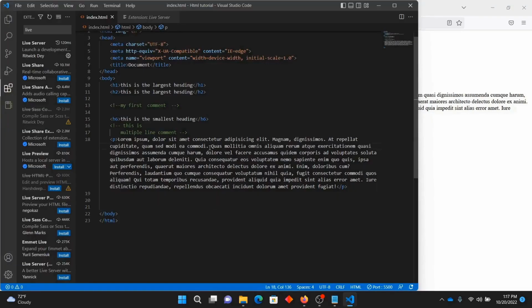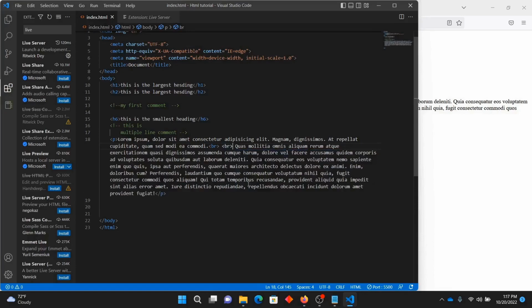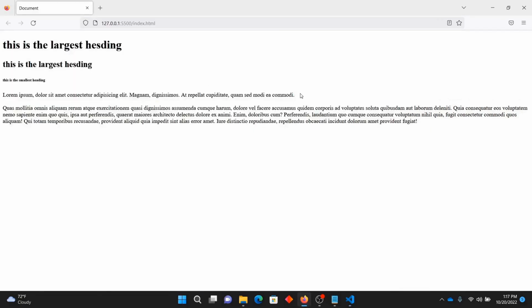Now we'll add a break tag, which will break the paragraph. Break is an empty tag. We will add one more break tag. Look, here we can see that it has changed the line and started on a new line.